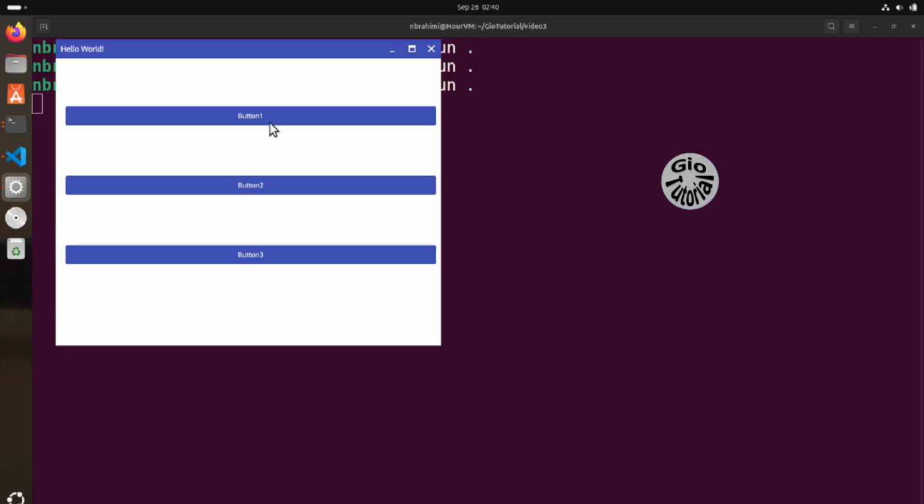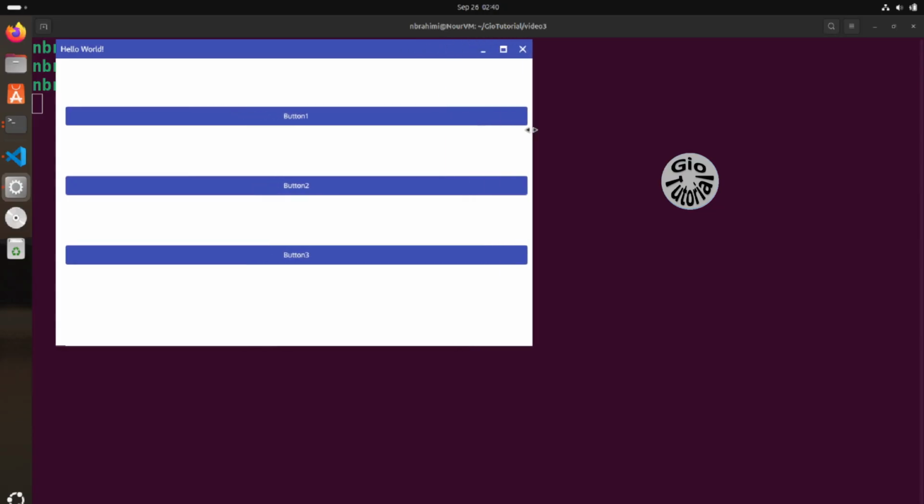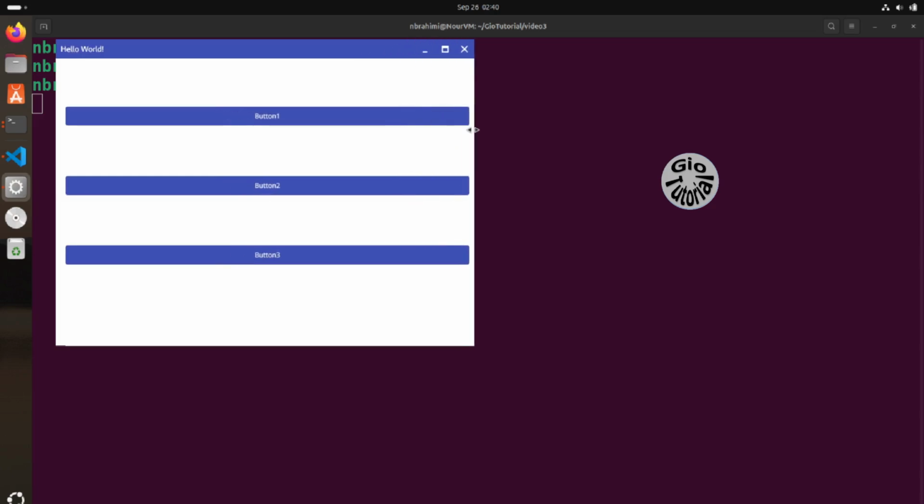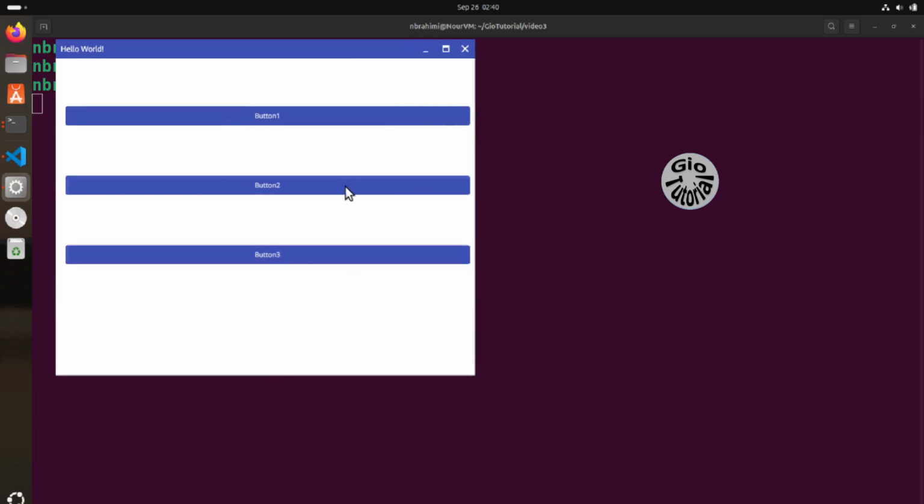Now each button is surrounded with the defined margins. Changing the width of the window will extend the width of the buttons to respect the left and right margins. Changing the length of the window doesn't change the position of the buttons because they belong to rigid.